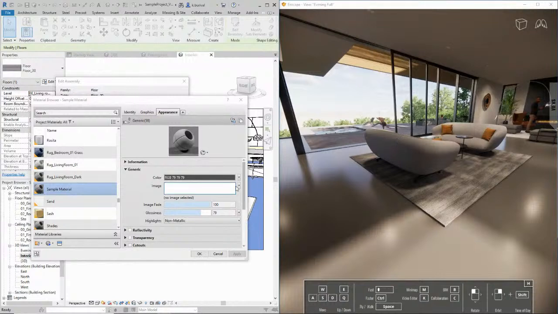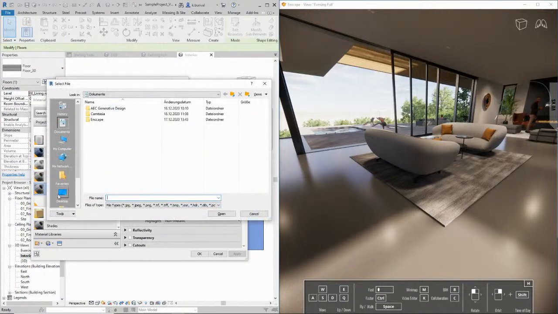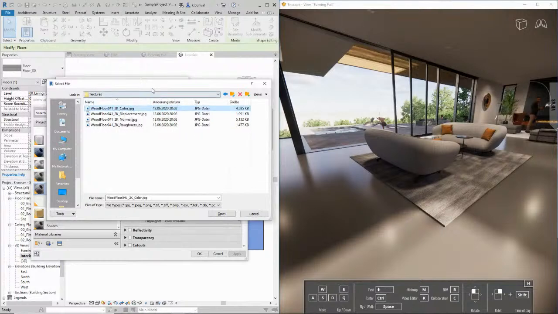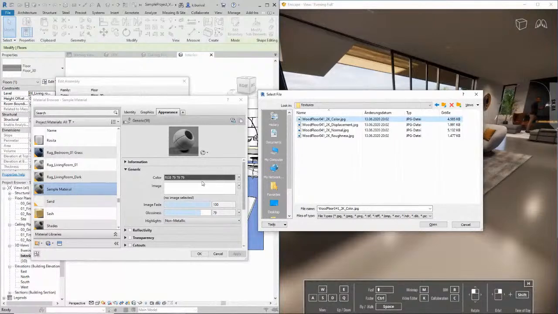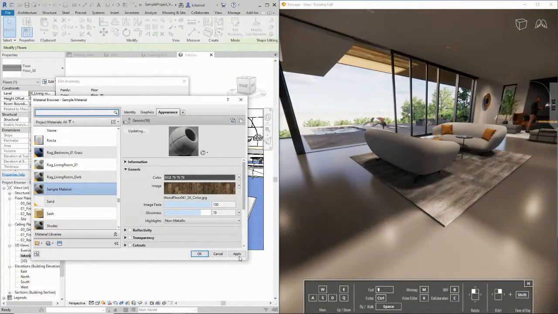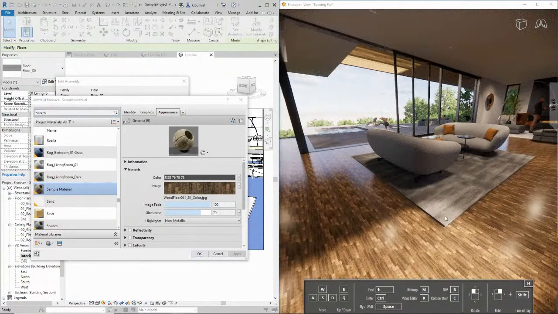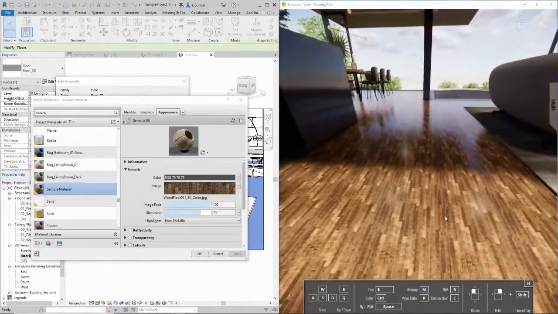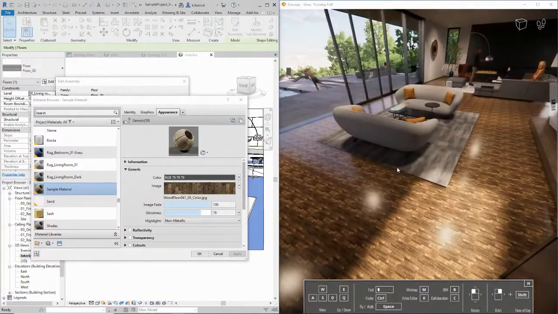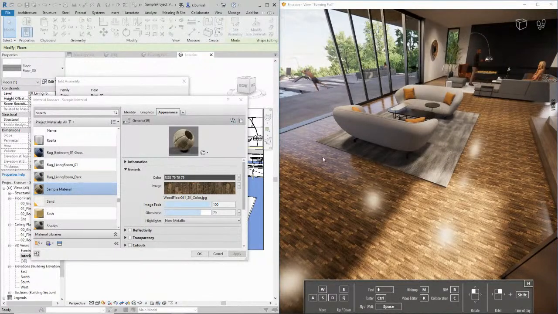Let's first of all load in an image texture right here. And I go to my textures folder here, and I will pick the color texture for my color input. Just click open, click apply, and let's check the scale. Okay, we see right away that is probably a little bit too small. We see them repeat themselves very, very heavily, and that's just not realistic wooden planks there.